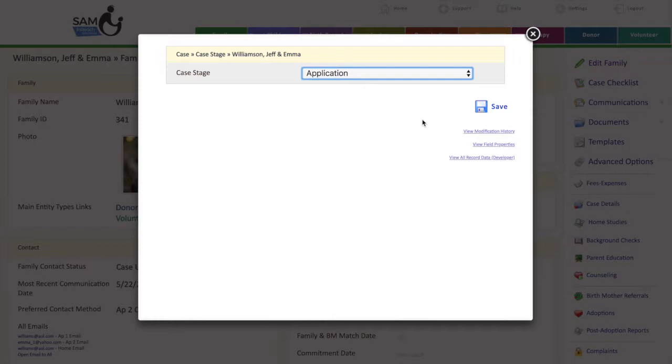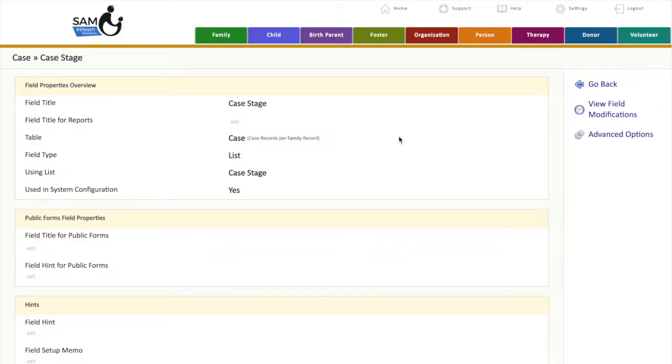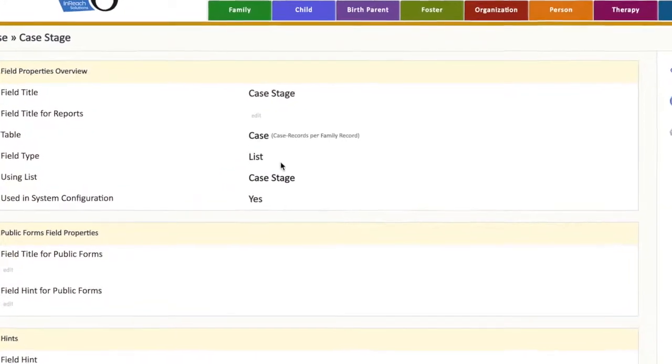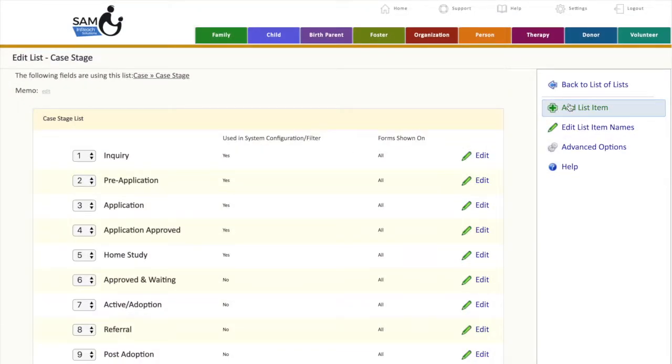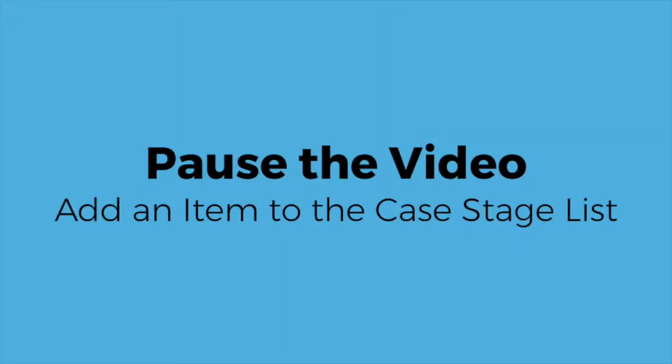in SAM. By clicking on the field, then View Field Properties. From the Field Properties screen, click on the list, which is the case stage list. From here, you can edit, add, or remove items to the list. Once you're done, when you return to a record, you'll see your new items available to be selected. Go ahead and pause the video and add at least one item to the case stage list.